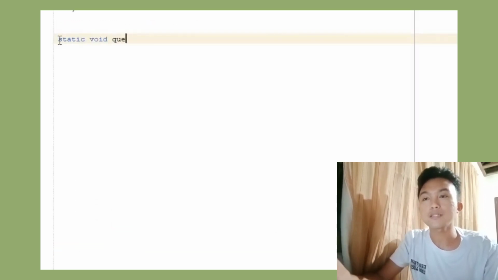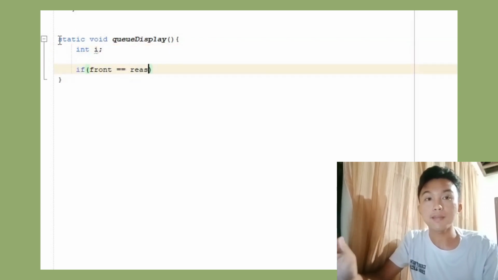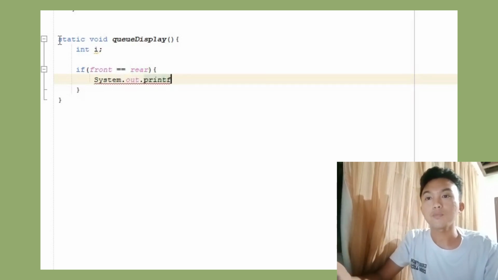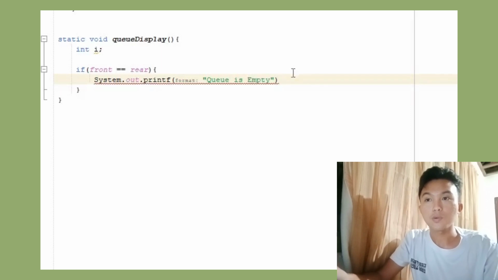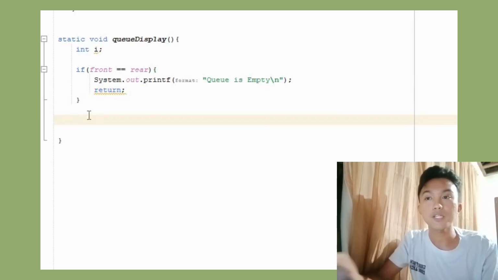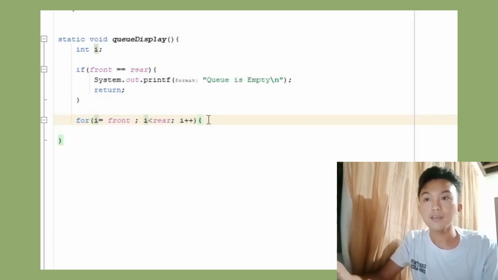Now we move on to the QDisplay method. The purpose of this method is that it is responsible for displaying the elements in the queue. Here we declare a variable i, which we use as a loop counter for iterating over the elements in the queue. Then the if condition checks whether the queue is empty.